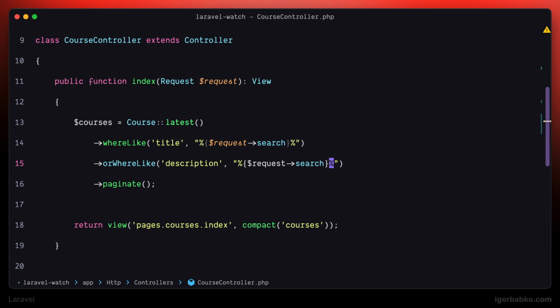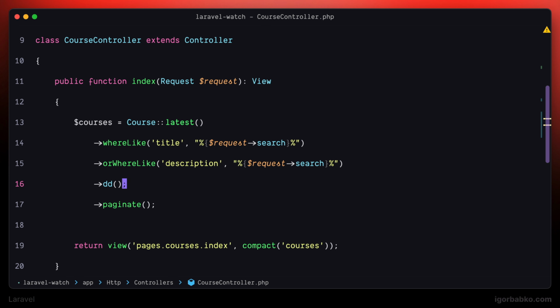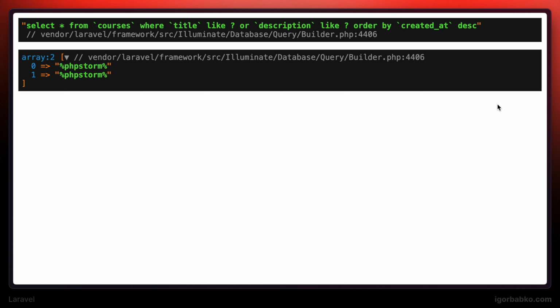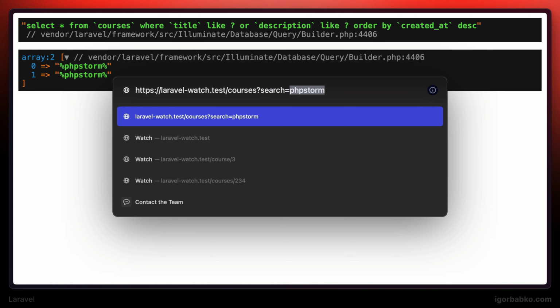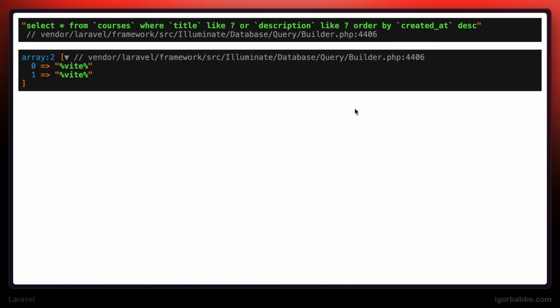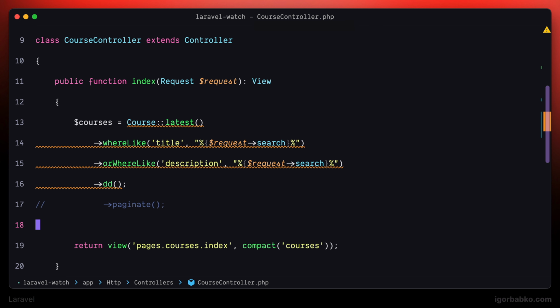And before trying this out in the browser, let's also see what SQL query will be generated eventually. I'm going to print out this SQL query by using dd method call like so. And now whatever we're going to append to search parameter in the address line is going to be injected into this SQL query, in that place where we're using like operator and comparing received text with the value from the title column as well as description column of the courses table.